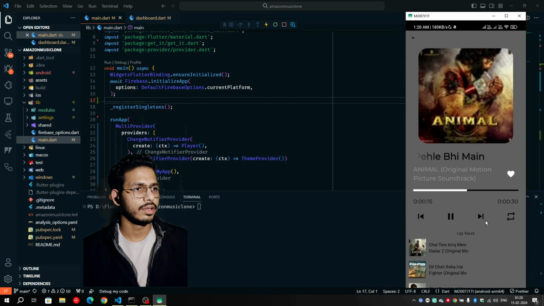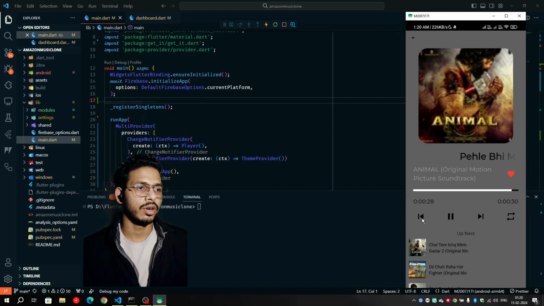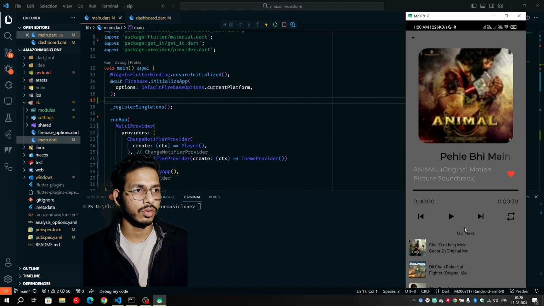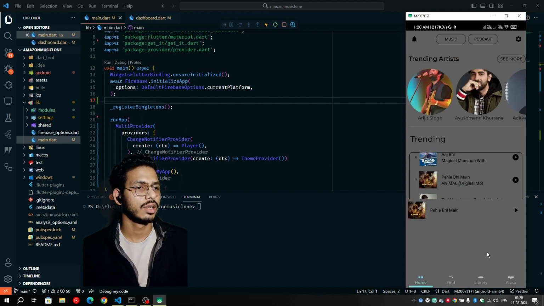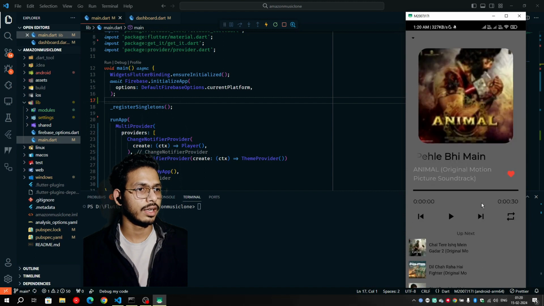And then the next feature I would like to mention here is that you could favorite or unfavorite the song which is currently playing. And there is also the playback functionality to skip to the next song or to the previous song. And there's also loop, so you could loop through your songs. And then there's an up next section which will show the list of upcoming songs.